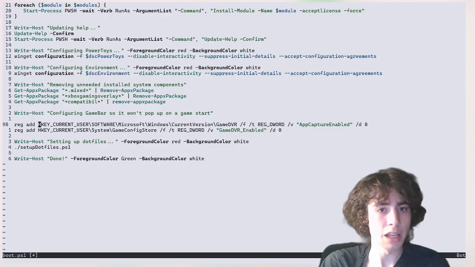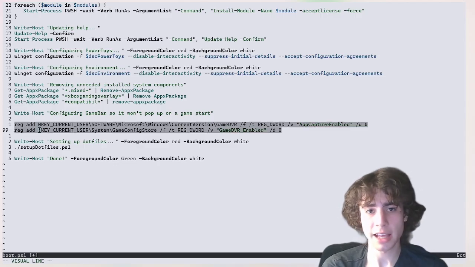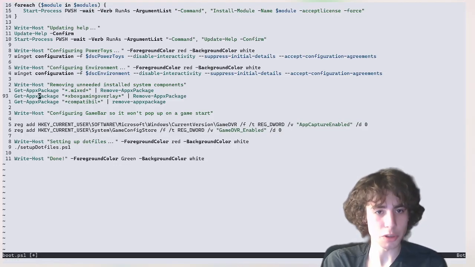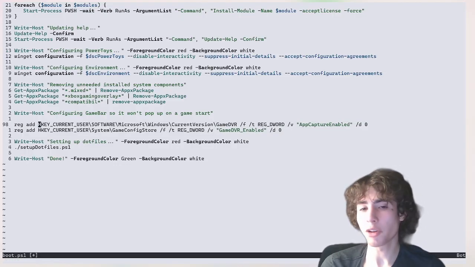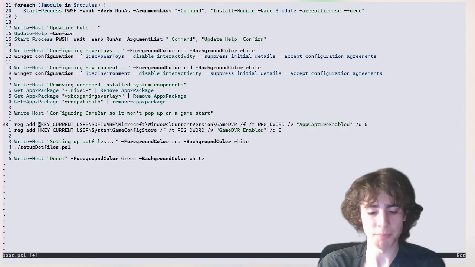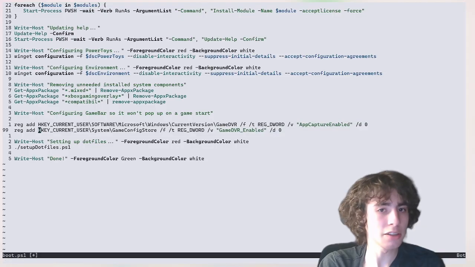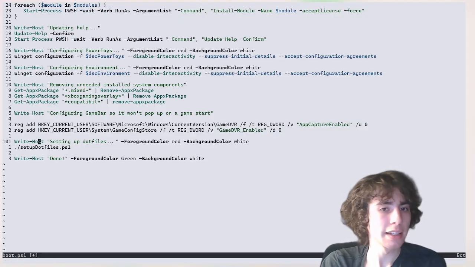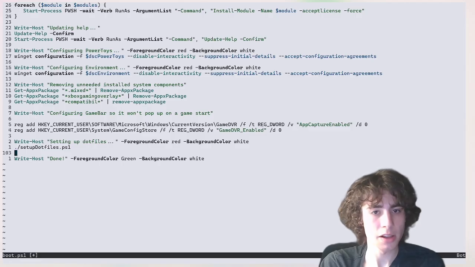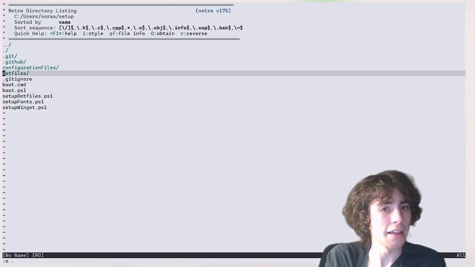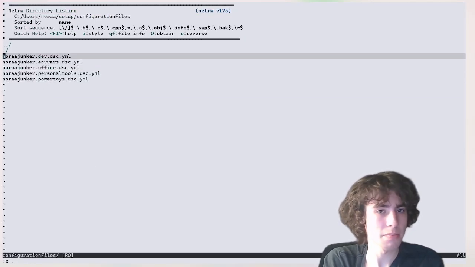Then these two lines ensure that when I uninstall the Xbox overlay, but games still try to open it, which can be very annoying, these two registry keys suppress that. Then we're setting up the dot files, which we'll have a look at last, and then we're done. So let's look at the configuration files.